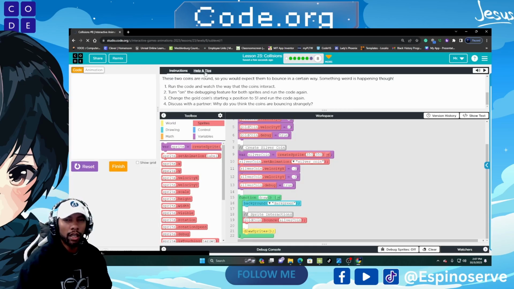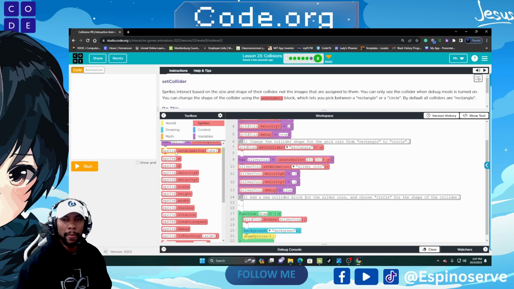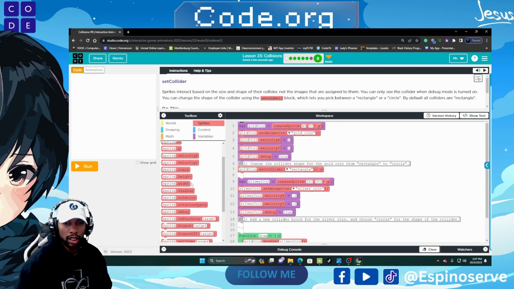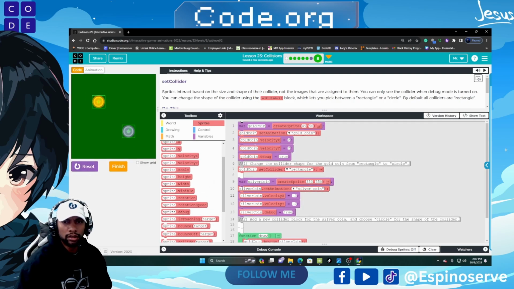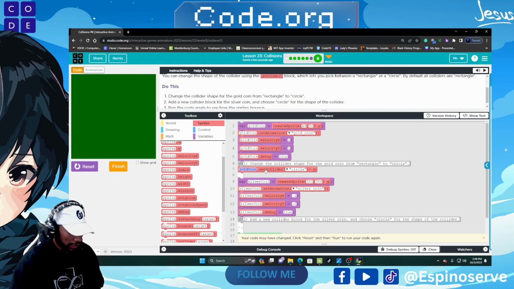Anyway, next one. It's the exact same thing. Anyway, I'm gonna do it though. All right, set collision. What do they want to set it to? Oh, that's it. Oh, that's pretty easy. All right, so you see where it says set collider right here? Just change that to a circle.